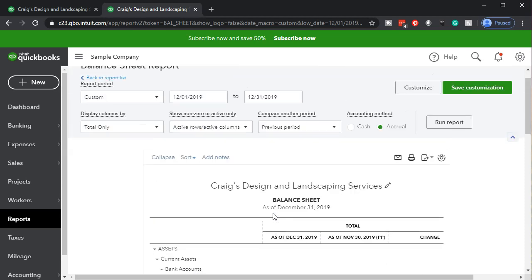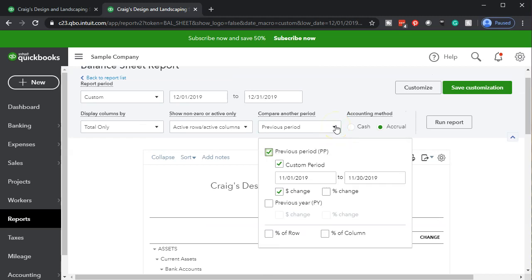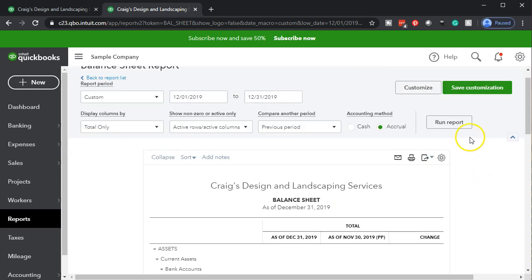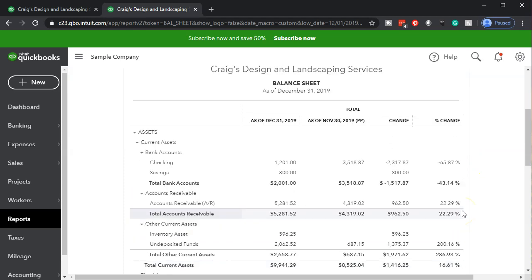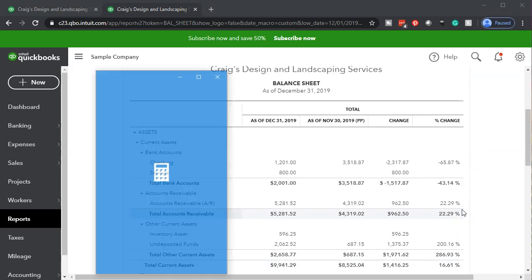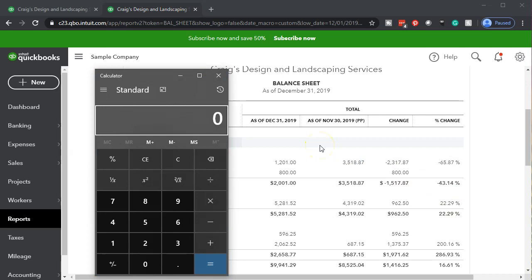So how do we get the percentage in there? I'm going to select this again. We're going to say now we want the percentage change. So I'll take the percentage change and then run the report once again. Now we have the percentage change. Now what does the percentage change mean? You're going to take the dollar change that we had, which was the 2317.87 for cash, divided by the previous period, not the current period, but the previous period.